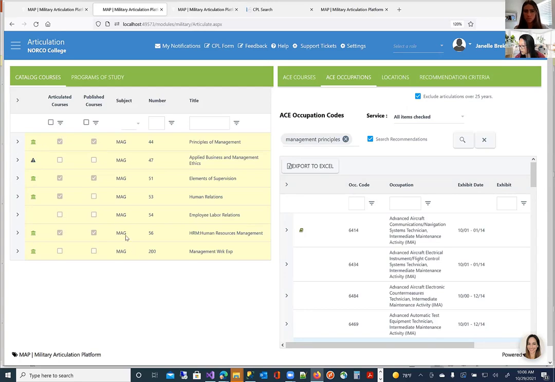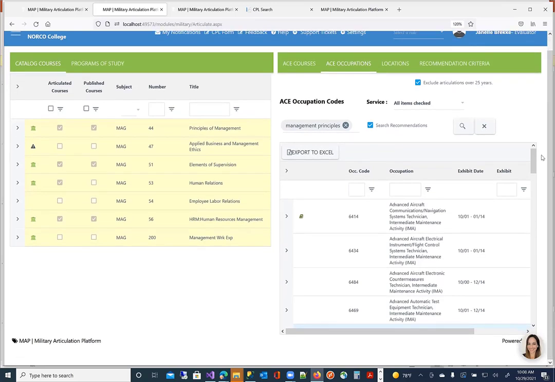The basic idea is to create an articulation between the course and the credit recommendation. So on the left hand, you have our courses. On the right side, you see the ACE occupations that have management principles somewhere in the occupation description. We've sorted for the keyword management principles, and it's brought up this list of occupations. Advanced aircraft communications, navigation system is the first one.